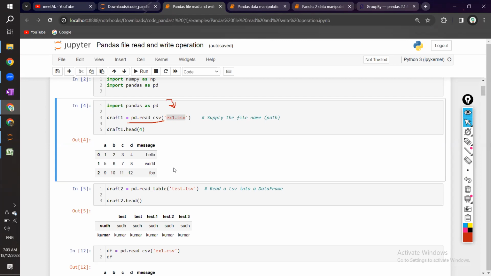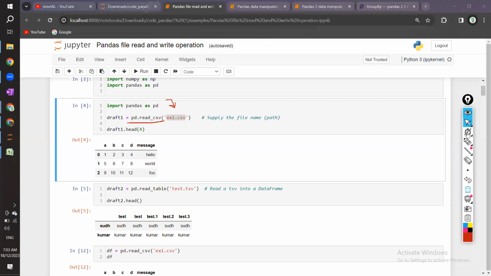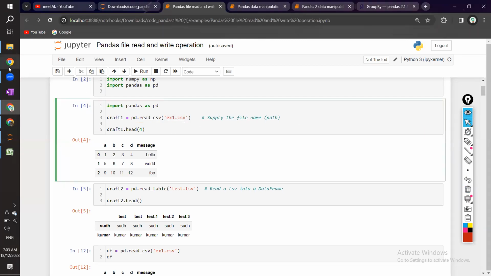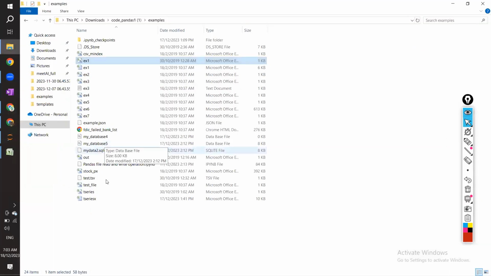Is this clear, guys? Yes, sir. Okay, fine. So that is Excel. So we will see many functions, but we're just starting. So there's also something called TSV, guys, just like how you are having CSV.